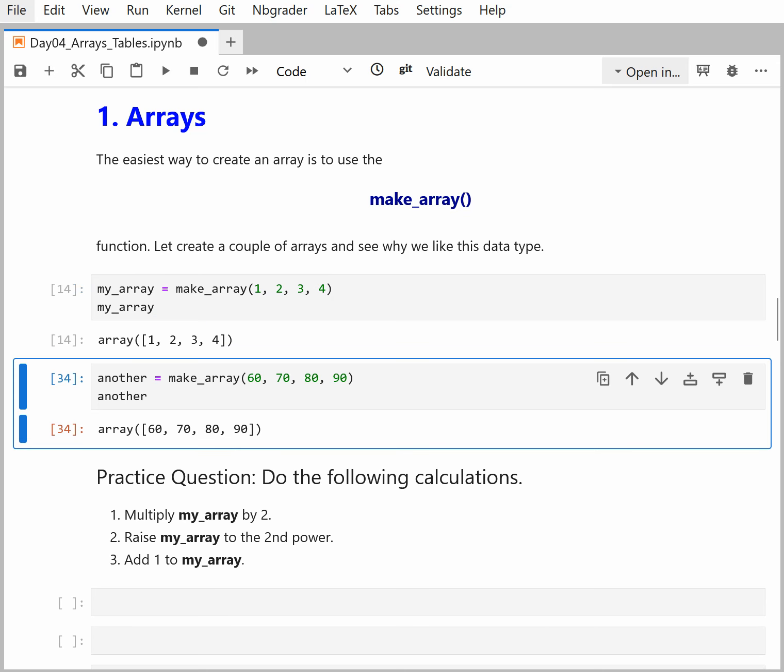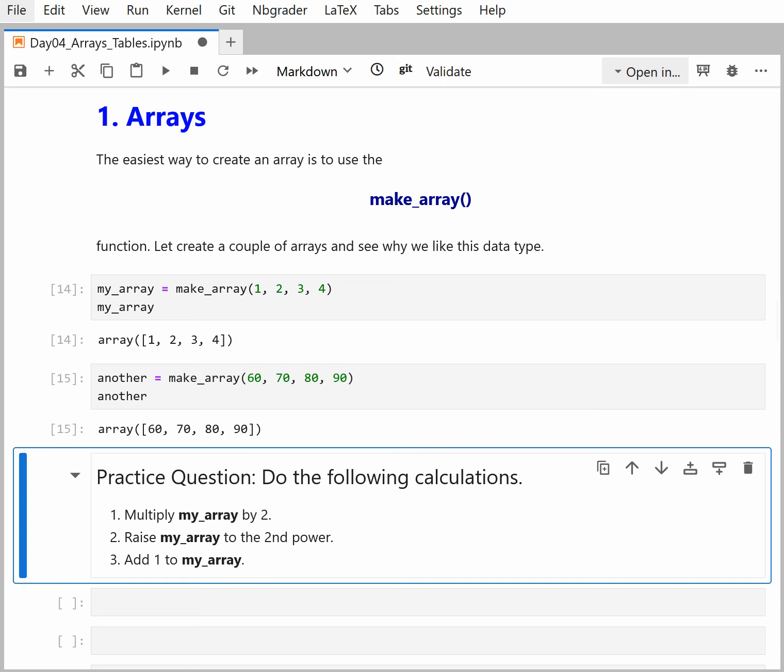And here's an array we're going to call another. And the another array has 60, 70, 80, and 90. So again, we're just seeing that make underscore array works to create arrays. And we use this sometimes, right? It depends. Sometimes we use it outside a table to add a column to a table. You know, there are different things we can do. But we often find it useful to be able to create whatever array we need.